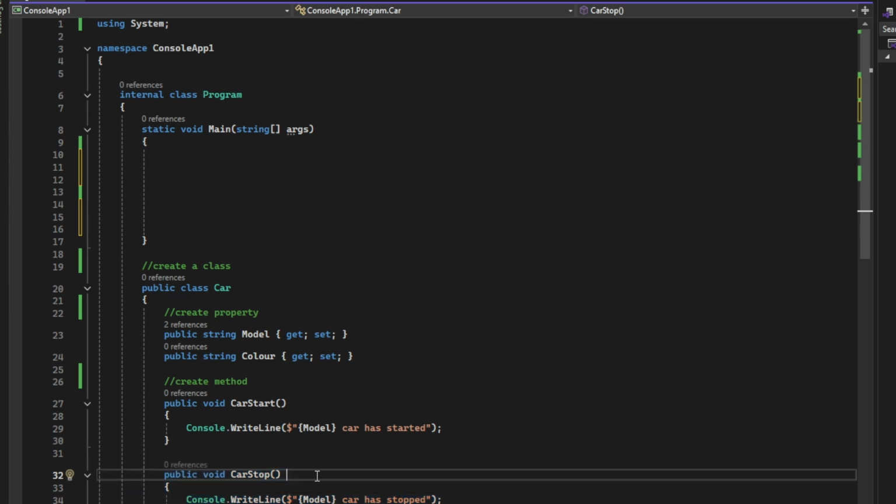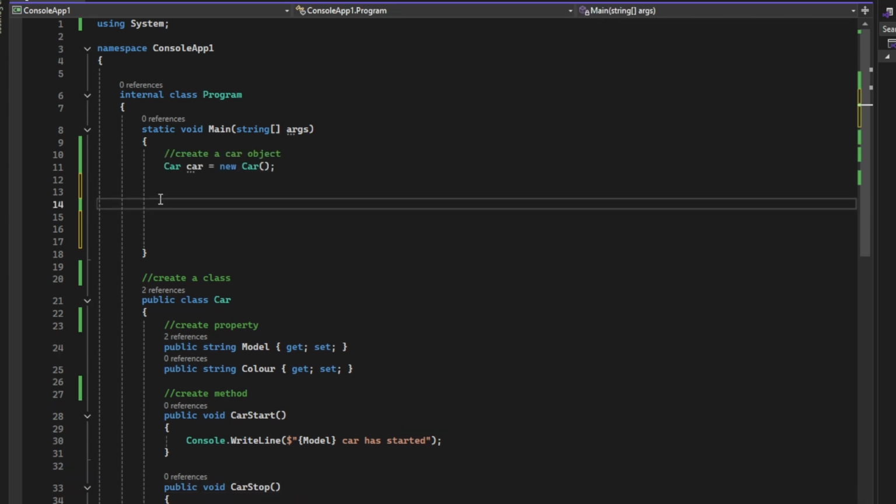Now we have another method called CarStop. Same principle applies. So we have also created another method called CarStop, and the same syntax format and the same principle applies. Now we have created our class.